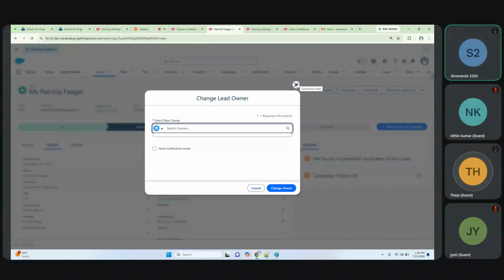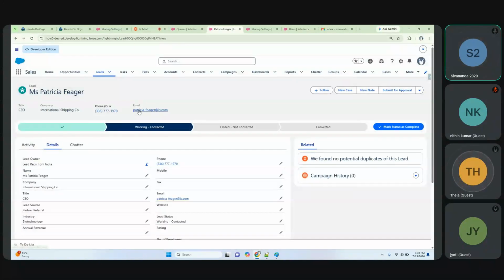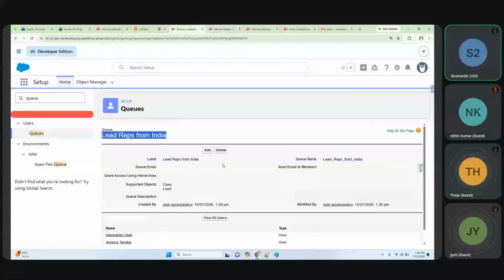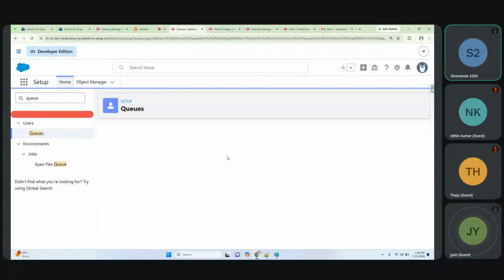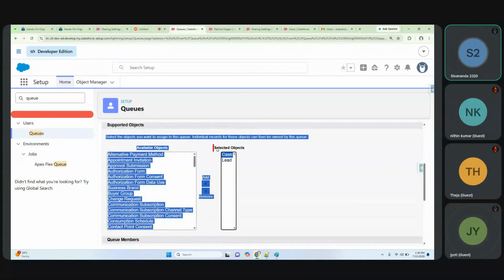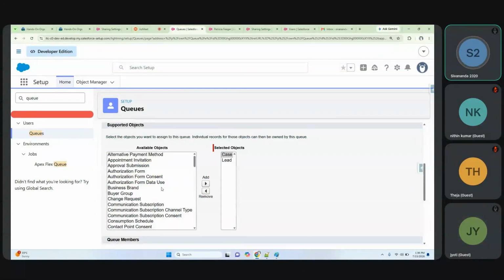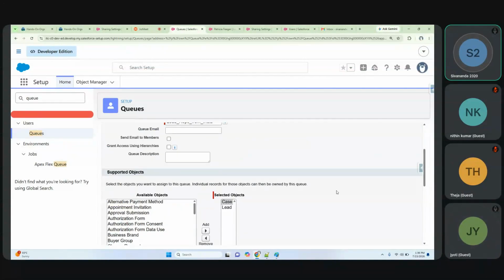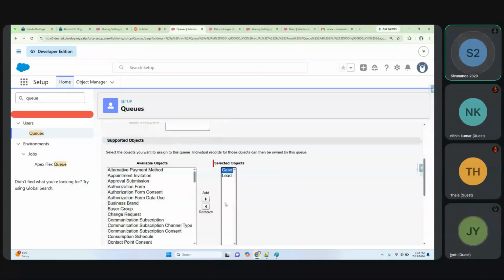Okay, I'm clear. So to see on which objects I can use the newly created queue, I can use this queue on all the selected objects. For example, there are different types of standard objects. As of now, I can use this lead object only for case ownership or lead ownership. I cannot use it for any other things.